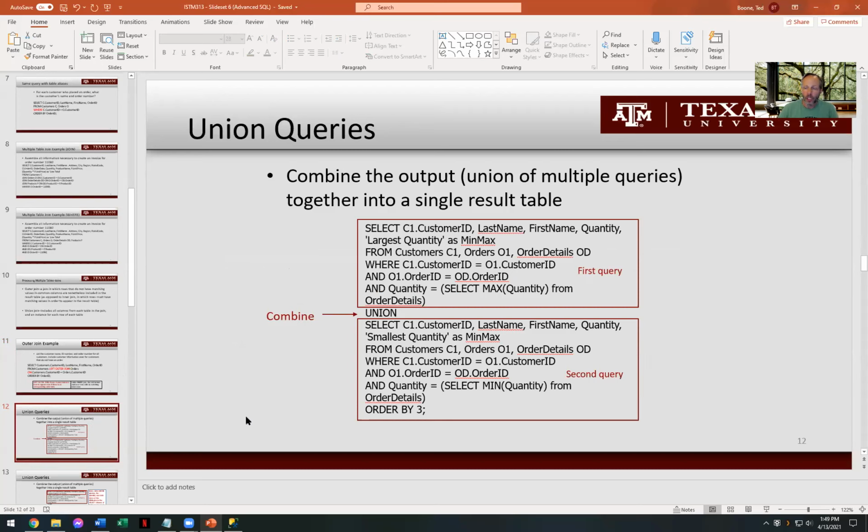Other things we can do, you can take multiple queries and you can combine their results. So this top query stands alone. It's going to pick up information from the customer table and the orders table. It's also going to create a column called min max, and in that it's going to put the words largest quantity. And we're going to match these two tables on customer ID. And the criteria is that the quantity is the maximum quantity from our order details table.